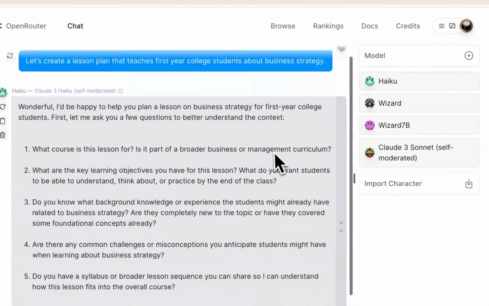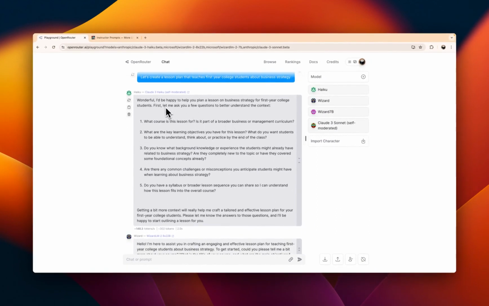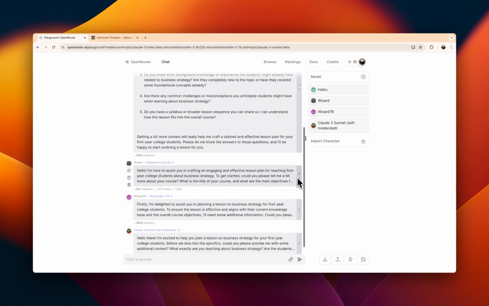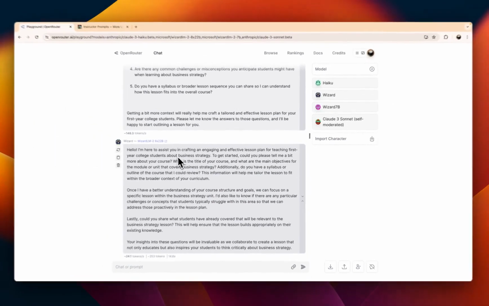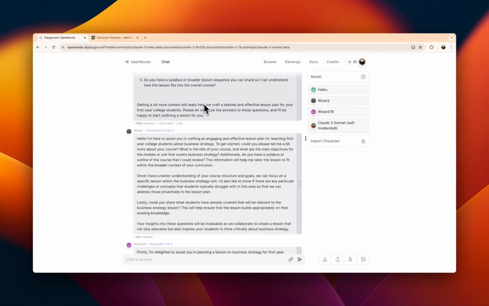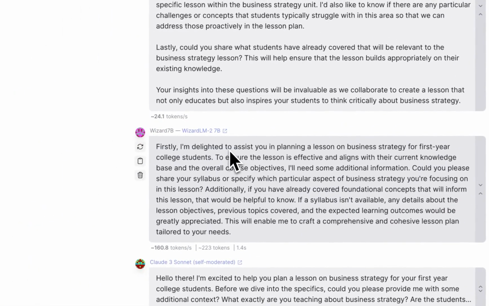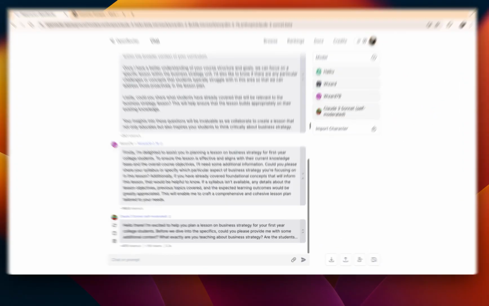So let's start with Haiku. What did it say? I'd be happy to help you plan a lesson on business strategy. So it's going straight in and it's asking for clarifying context, right? So that's the approach that Haiku did. It wants more context. Let's go to the larger LM2. This is going into more context, but it's not using that easy to read structured formula. And then a similar thing with the 7B, but even more compressed.